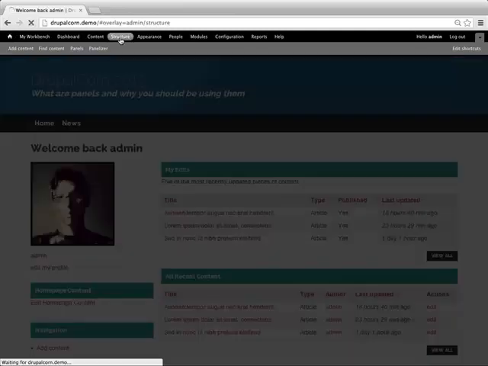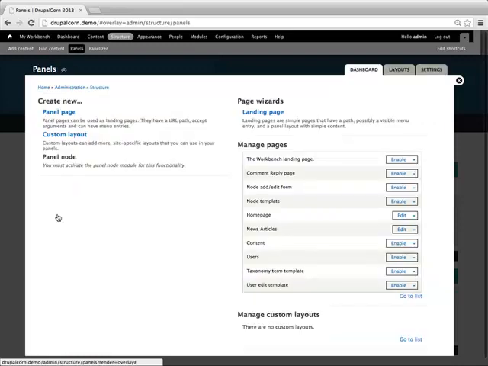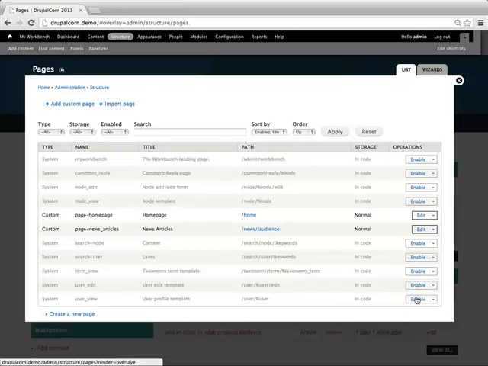So if you go to Structure, you'll get this panels item inside here. And the first thing you'll see is a listing of pages. And this is the Page Manager submodule of CTools. It's basically a listing of all your panel pages that you've set up or that Panels gives you out of the box. What this basically does is it interprets the URL, and if it finds the URL pattern in here, for instance, home, then it will send you to this panel page.